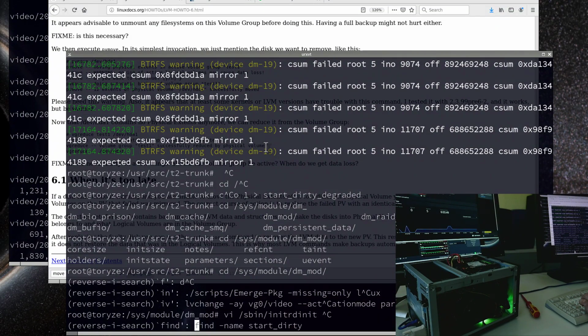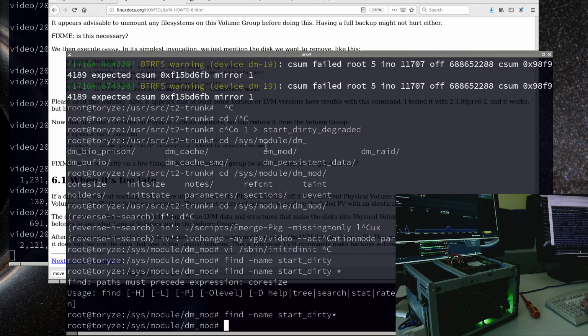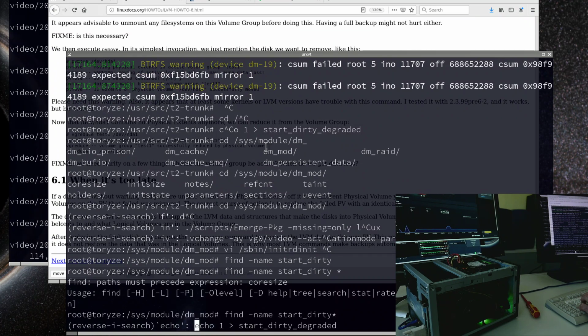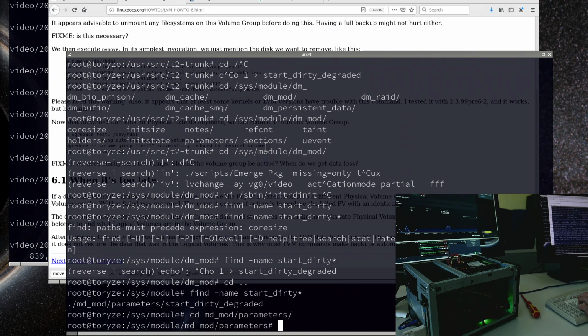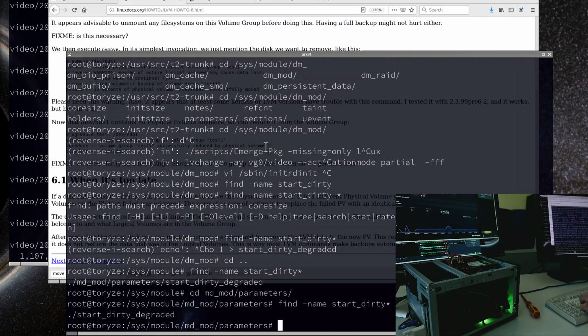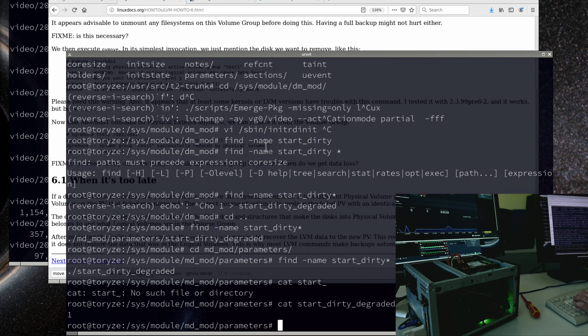It's in there. Let's see, do we have here, find that start dirty, what start dirty degraded, it's an MD mod. Where have I been? I have an MD raid, and where have I been? Was I not in MD mod? Was in there anyway. Whatever. So yeah, this one should probably, by default that is 0, certainly for data integrity.